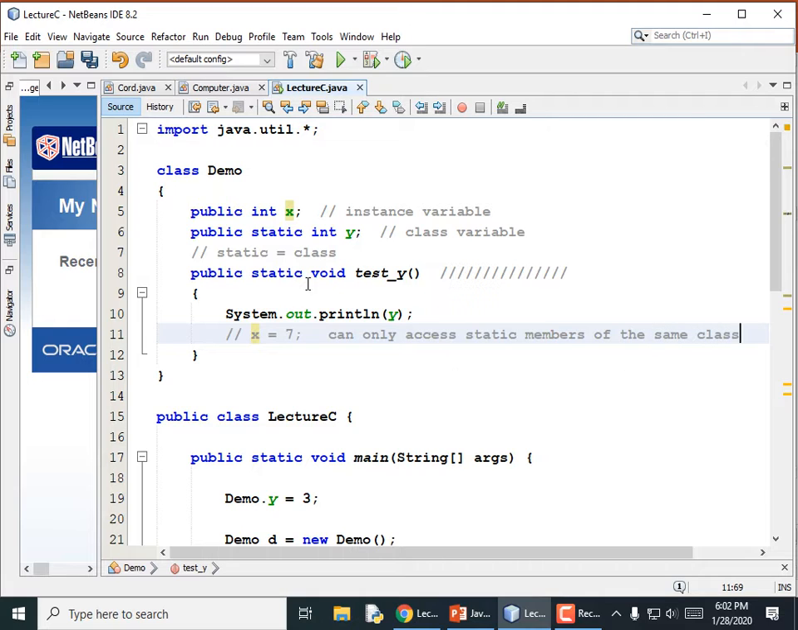But that's because this method is static. If it was not static, we could do both things. We could get a hold of y and we could get a hold of x. So if we're inside main and we start adding other members to the Lecture C class, they better also be static or else we won't be able to get a hold of them.